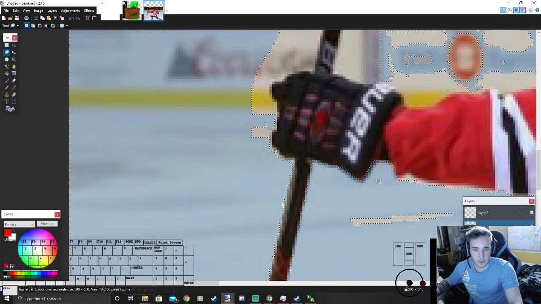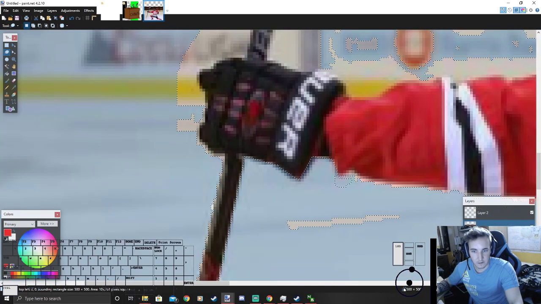Just going around the whole image. I don't have to be perfect. I can if I want, but it takes a lot of time to get a really good, nice, crisp edge.